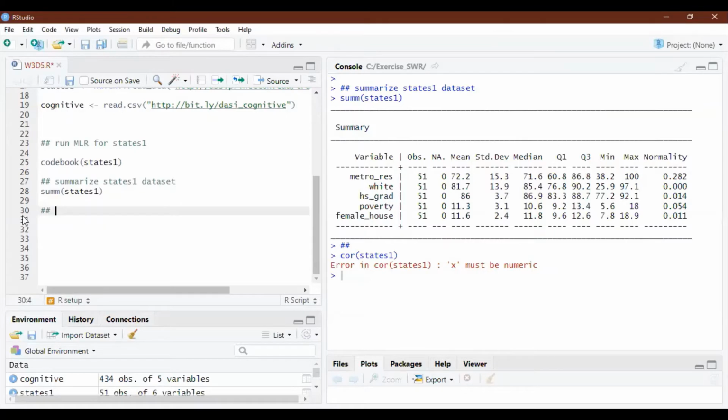Right now, what we are going to do is spell out our response variable. We already did it the other day, but let's do that. The predictor variables are the rest: metro resident, and so on. State is like an identifier, so we won't analyze it.